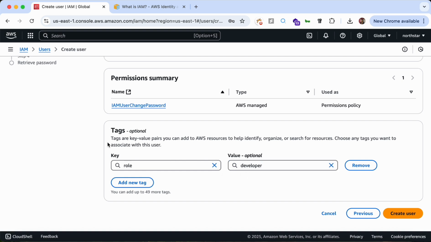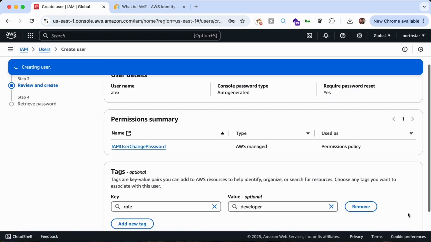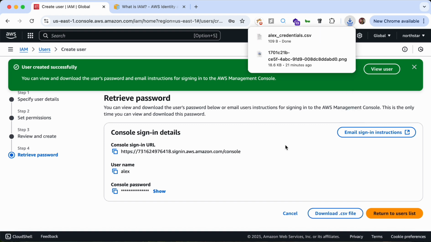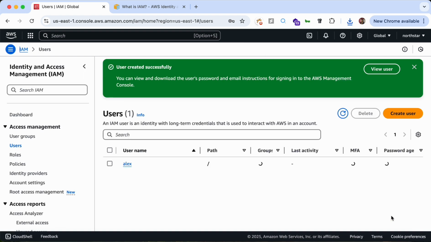Another thing about tags is that it says optional, but it would help everyone across the cloud environment, like the cloud operations team, security team, developer team, and finance team, with the key-value pair. This is very important in my opinion. Let's create the user. So this is the user. We can download the details and send it to Alex to try to log in. So return to the user list.